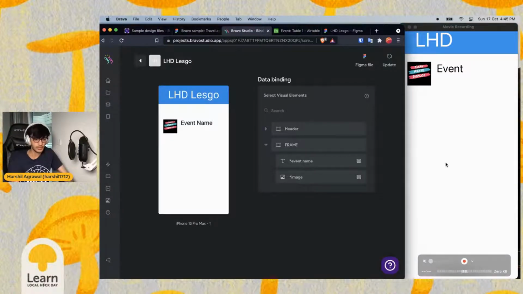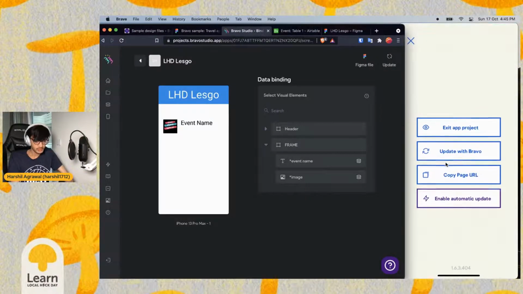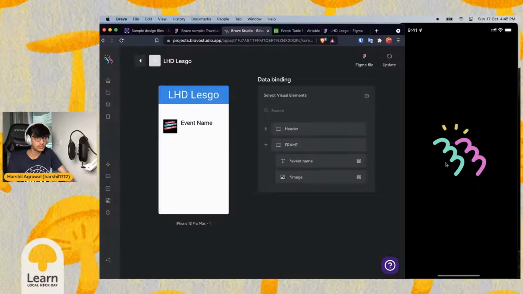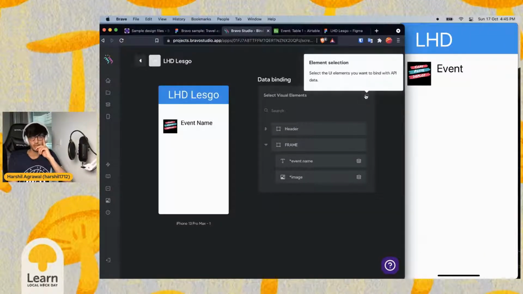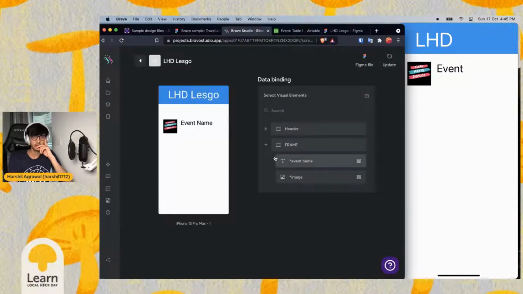So now if I update, this should work. And if I come back over here to our application, update with Bravo. And let's see, this is still not working. That is interesting. Okay, let's see. Select the UI elements you want to bind with the API data. That's what we did, right? With the event name in here.